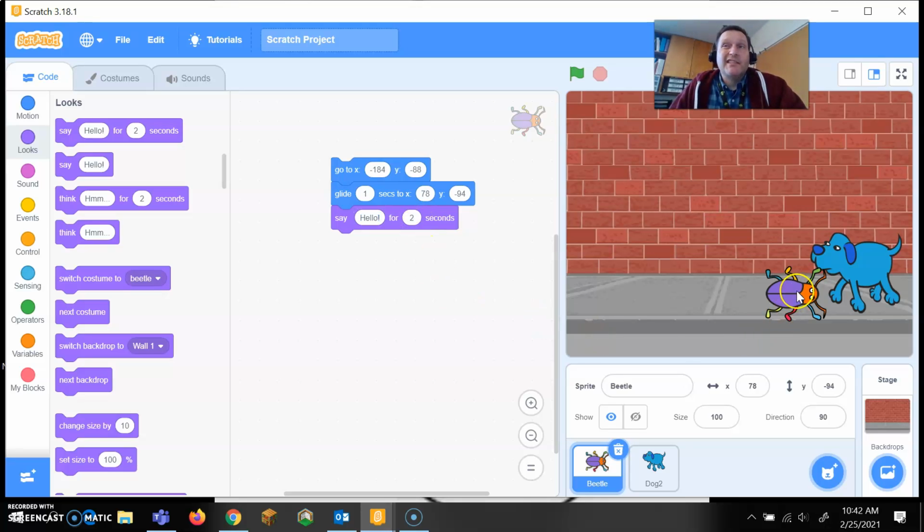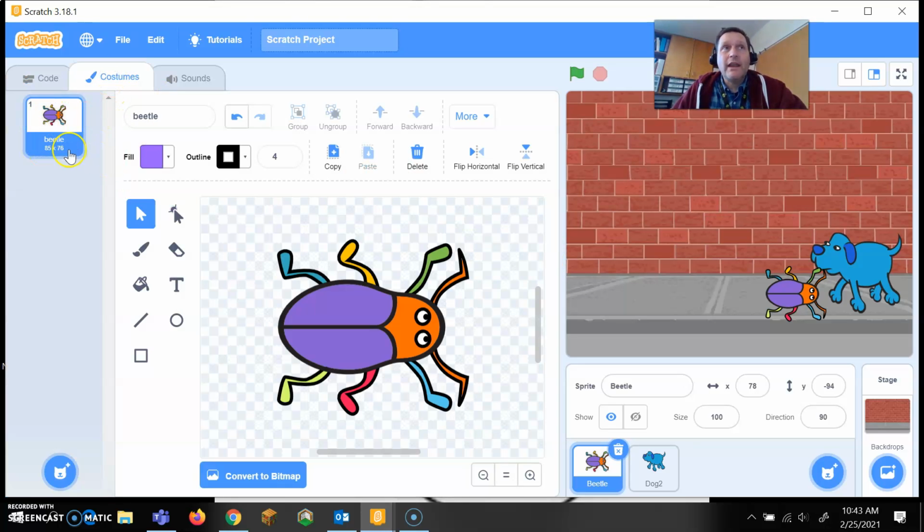Now, I want that sprite to move back, but right now it's facing that way, and if I go back, it's going to walk backwards. And as cool as walking backwards is, I don't want my sprite to do that. I want to change its look. So I'm going to go to costumes, and right now I just have that beetle facing this way. I'm going to duplicate this.